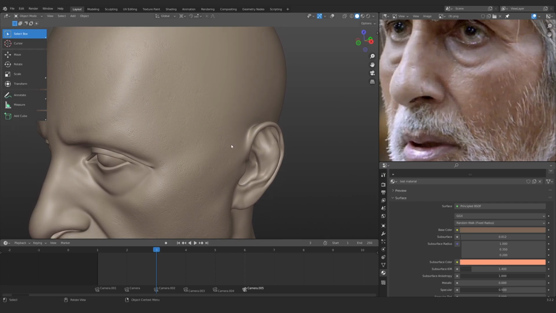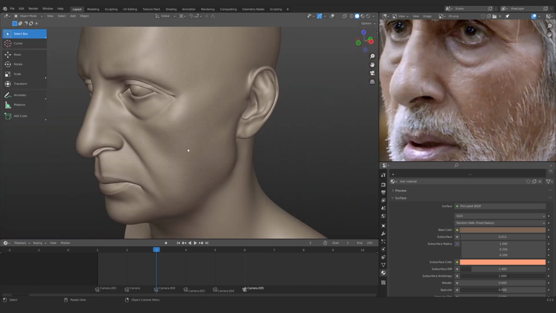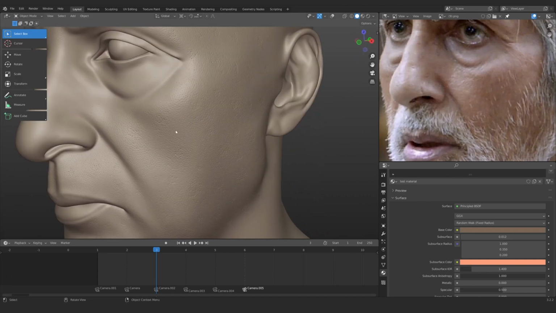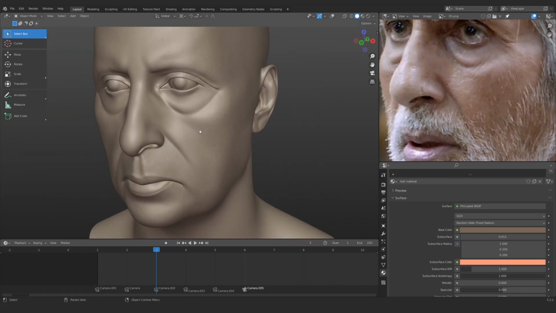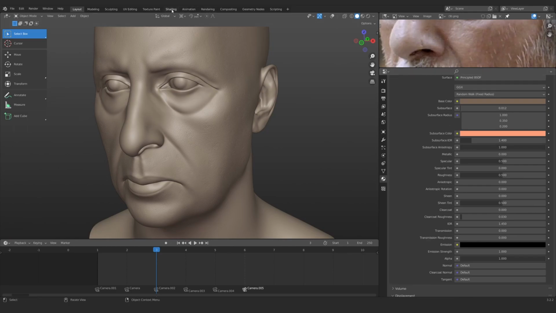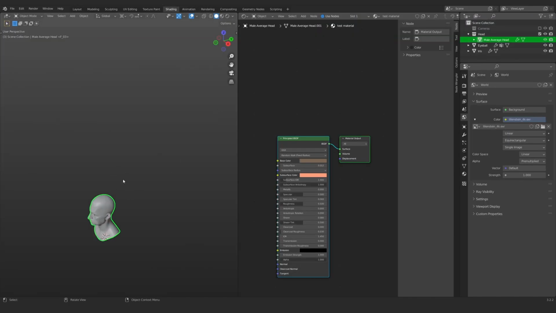As you can see, we have not really added the pores on the ears, on the nose, or on the eye socket, and we've also not added the pores on the lips and the neck. So these are some of the things that we've done.